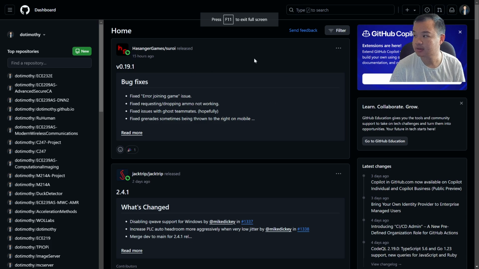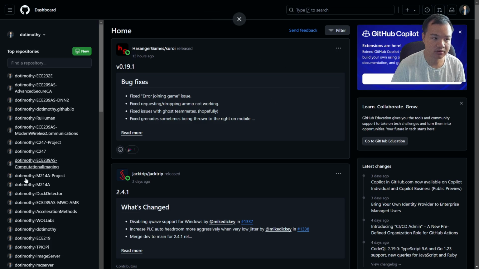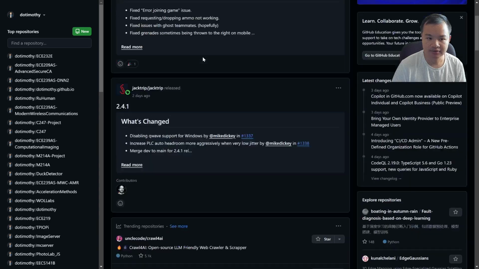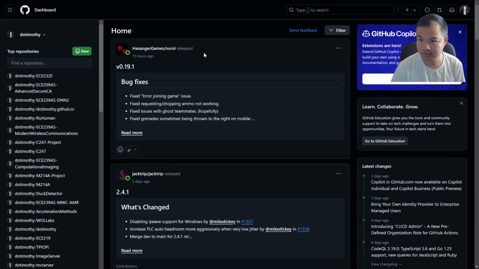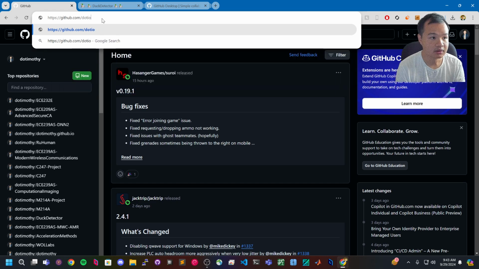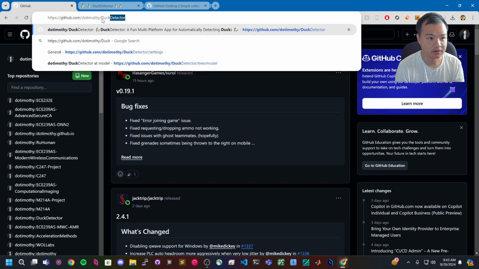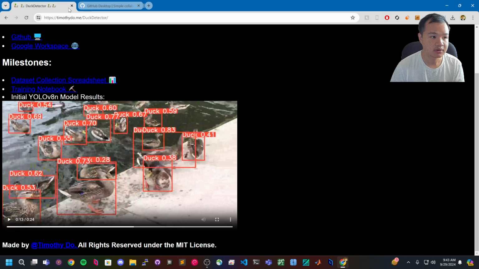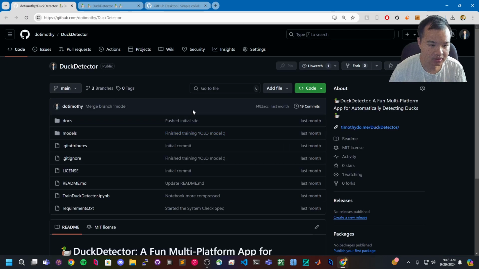So this is how GitHub is structured. You have a repository page here, and then you have your feed, which shows what people have contributed, what updates they made to the project, and things like that. The first thing you want to do is go to my project repository on GitHub for the Duck Detector project. That is github.com/gotimothy/duckdetector. And once you're there, you can go to this project page.